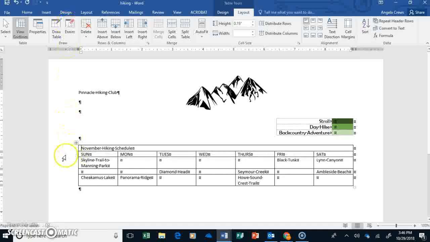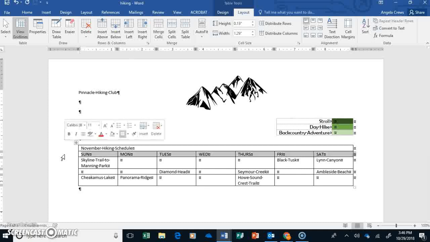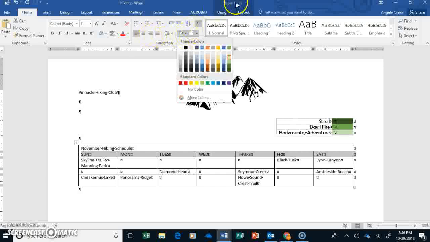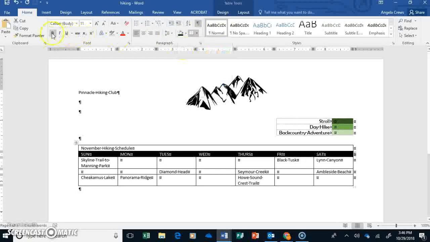Hover your mouse out here to the left of your days of the week. Go ahead and select that row. We're going to fill those black. So in your shading right here, or in your Table Tools Design, you can do it that way too. Bold your font and center it.